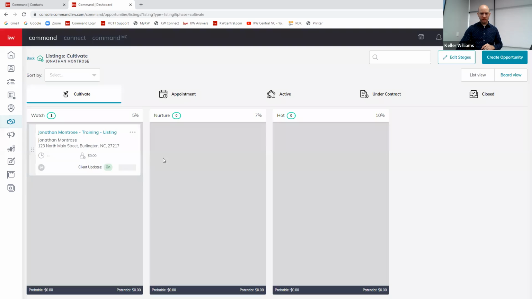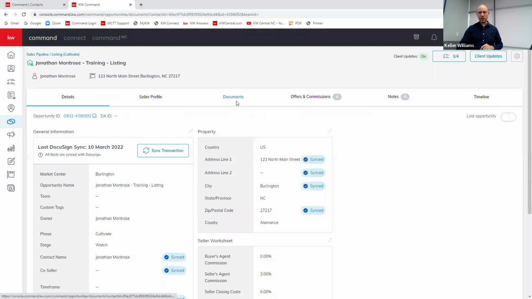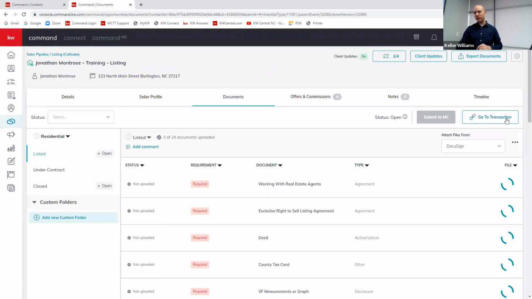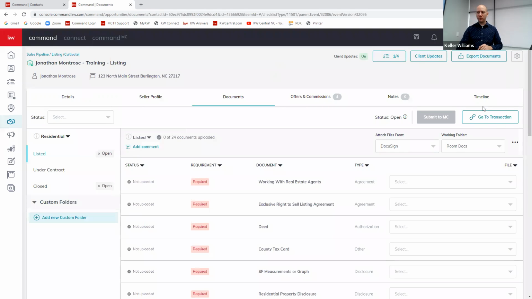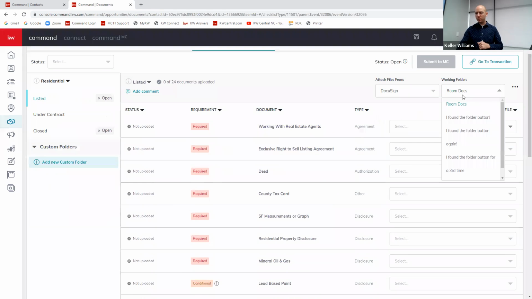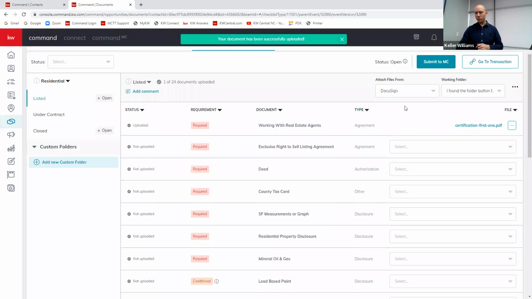So let's check here. We'll go into view details, go to documents, and then we're right here. There's that go to transaction button that I keep highlighting for everybody because it's important to know where it is. I am going to look for contracts from the DocuSign room docs. And then you would just click from here, or if it's not in the folder you expect, make sure you've got the right folder selected. Then you can just grab that and put that in. And if you wanted to, you could save or submit now that it's there.